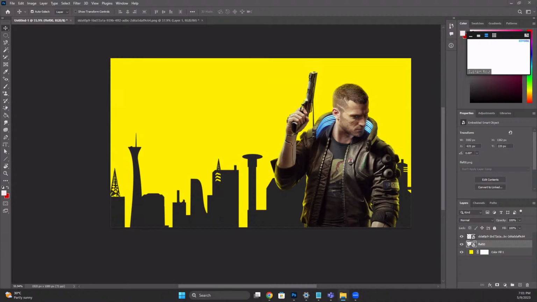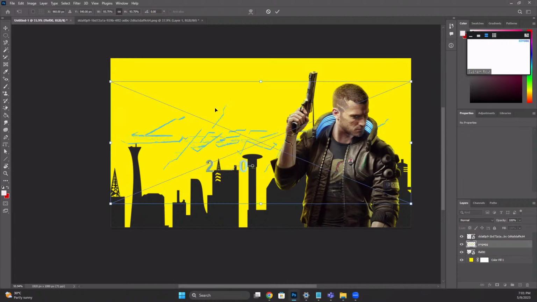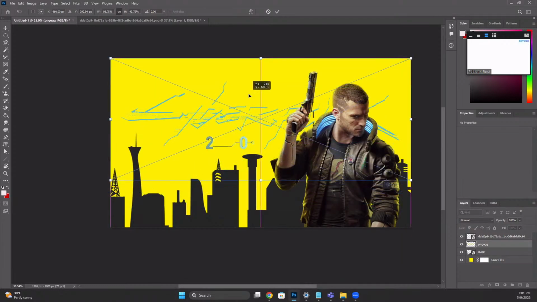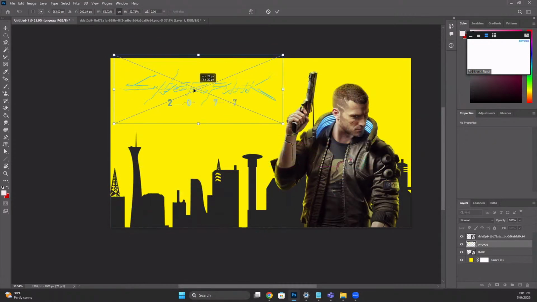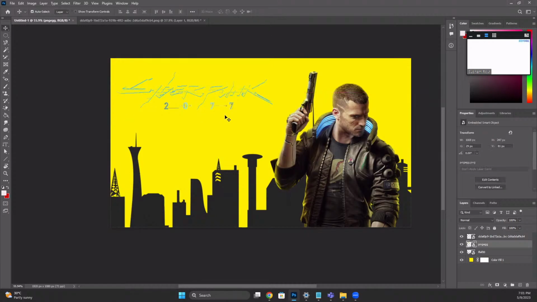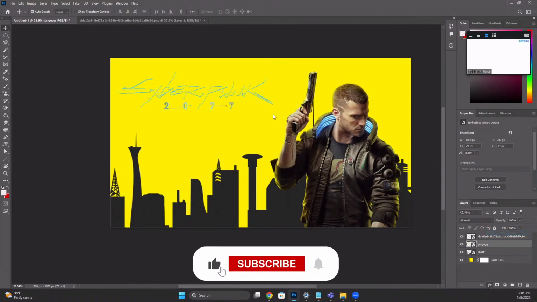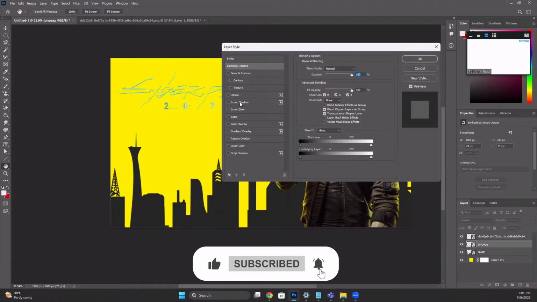Next, I can add the title. I have the title already saved in my system. Right now you can see it's completely merged in over here. Okay, so I'll just let it be. I can go to this layer and then select Blending Options. Over here, I'll try to give it an outer glow.